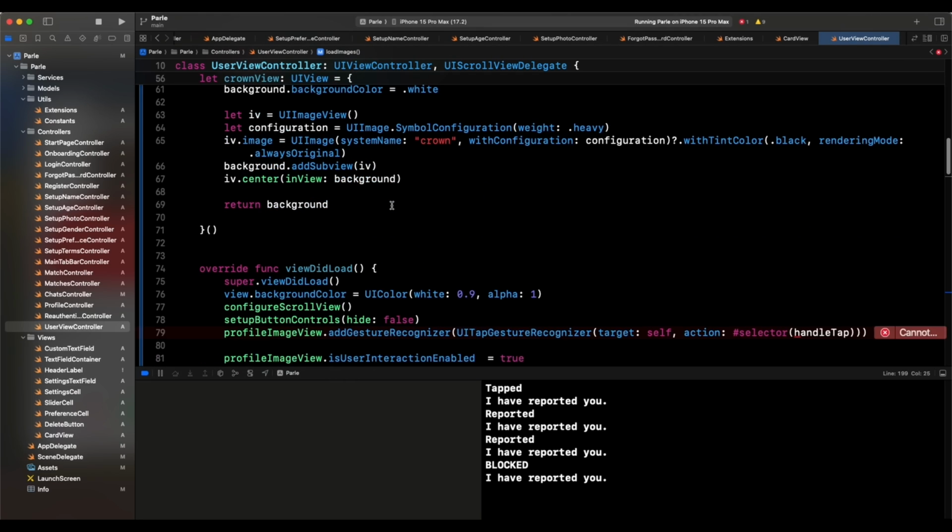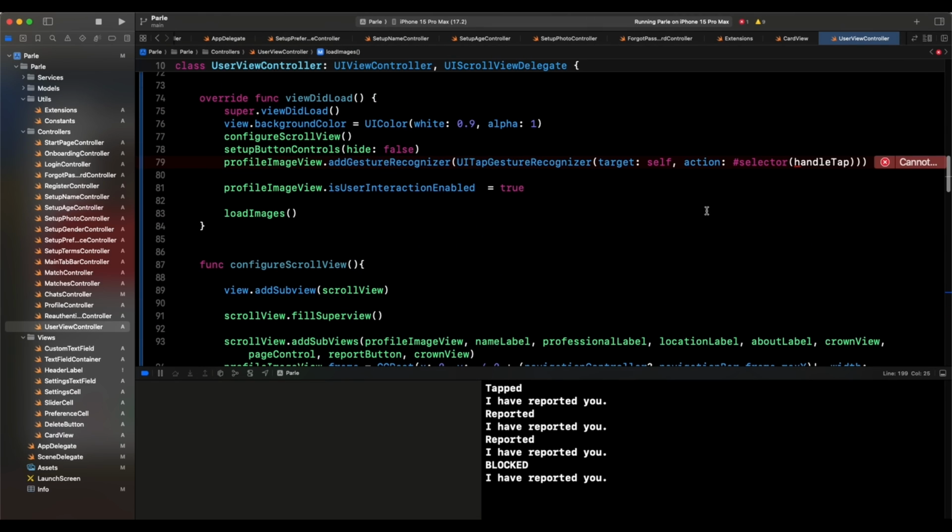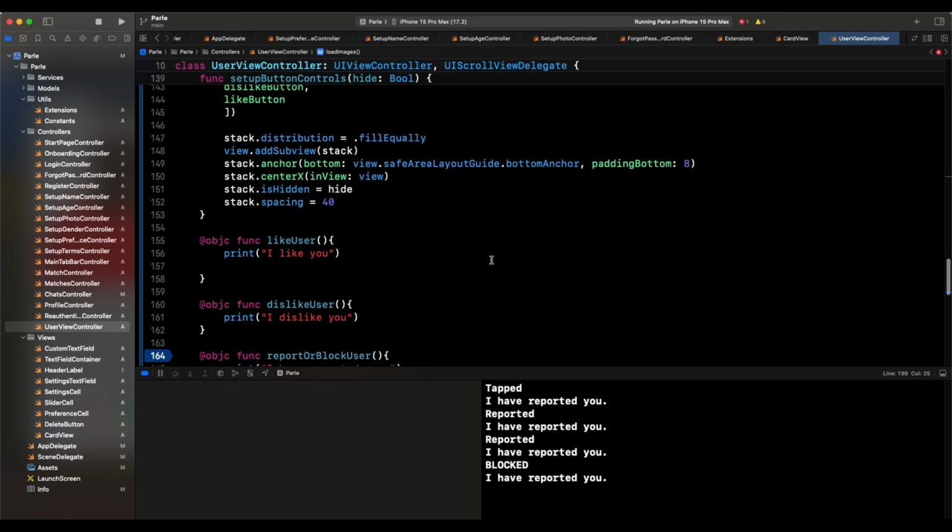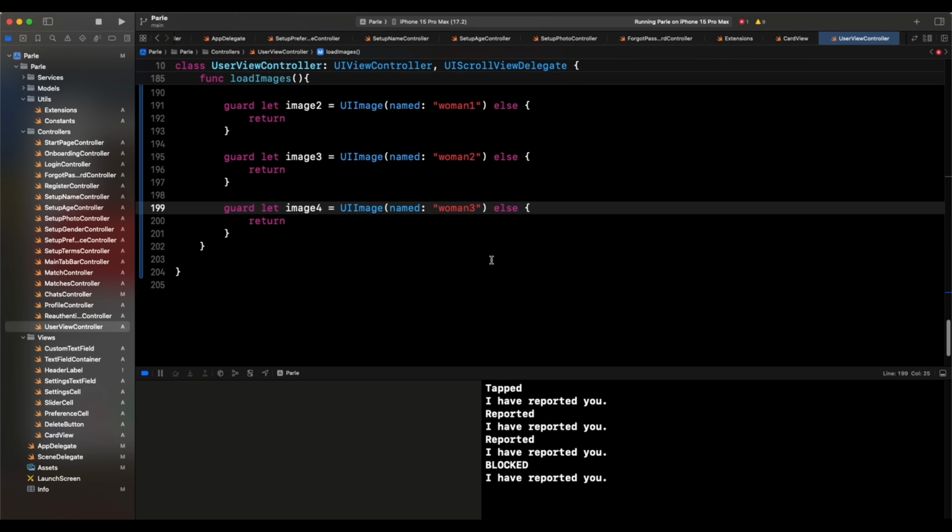Let's go to it. Okay, it's in the load. Yes, so our load images is working, but we don't have handle tap. Now we handle our tap next, right? So after we set that, we should also think about making sure that our page control is in sync with this, right?